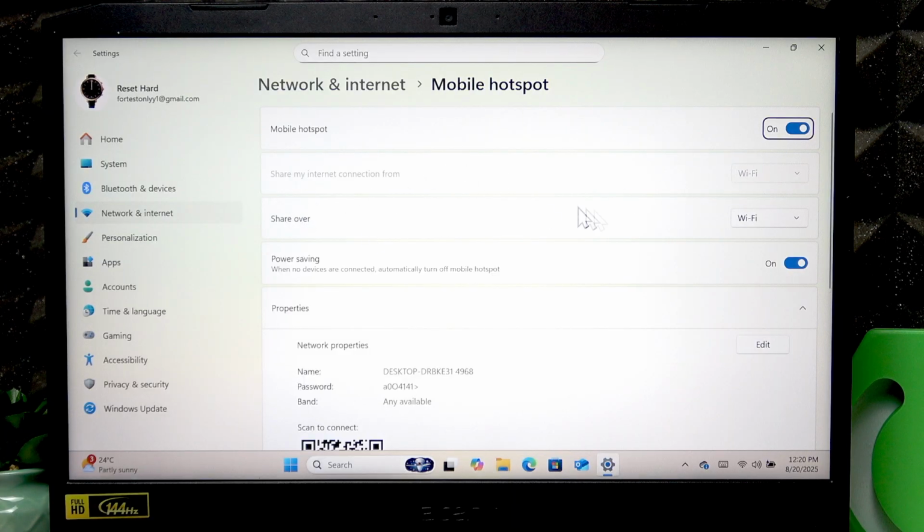In the share over menu, you can expand this list and decide whether you want to share your network using Wi-Fi or Bluetooth. You can enable power saving mode.